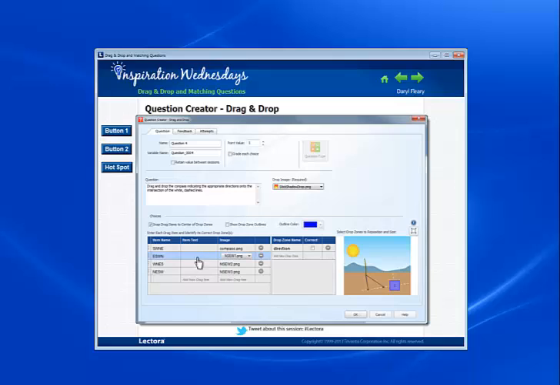You can have multiple drag items, multiple drop zones, and indicate, for each drag item, which drop zones, if any, it should be allowed to go to.